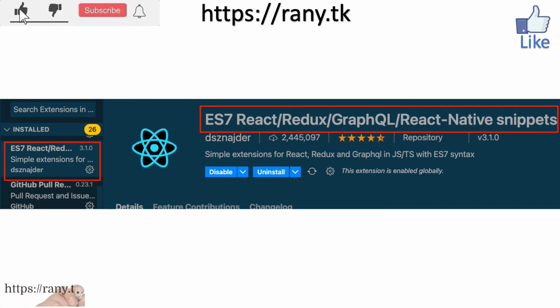You just put a few words and it will continue and create a React component, React class, a lot of things that it can do. It's called Es7 React Redux GraphQL React Native Snippets, and I have a specific short video for that that's linked to this video. You can see it on the top right.